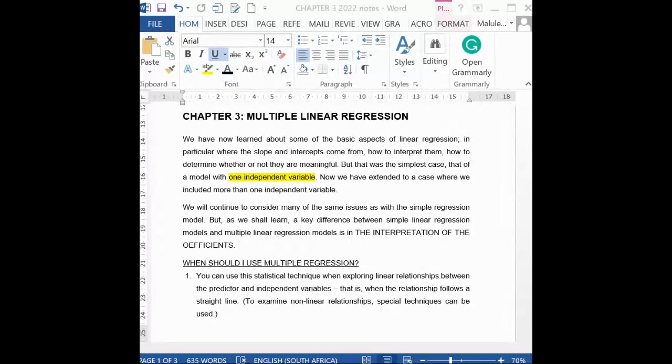Linear regression is a model which is used to best describe the data that has been observed.